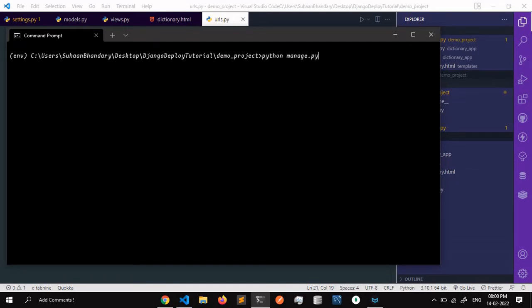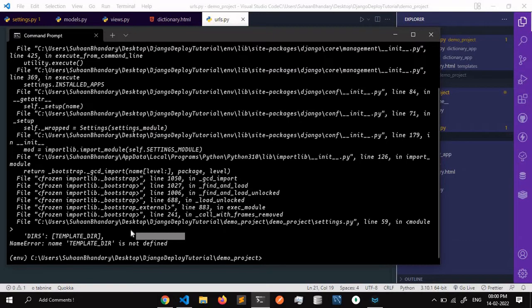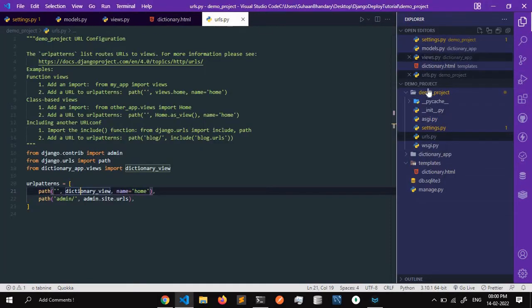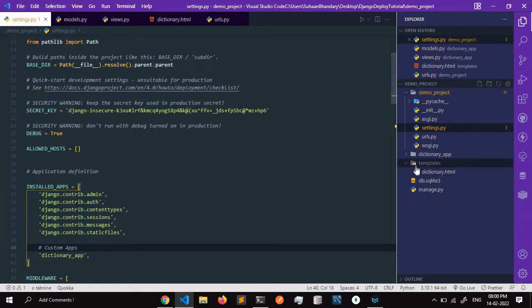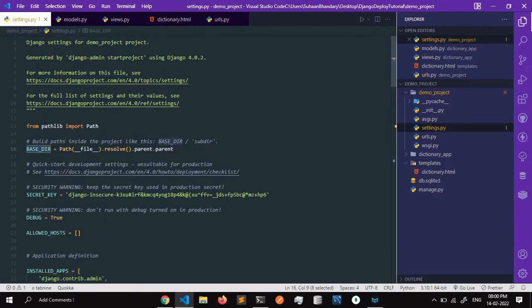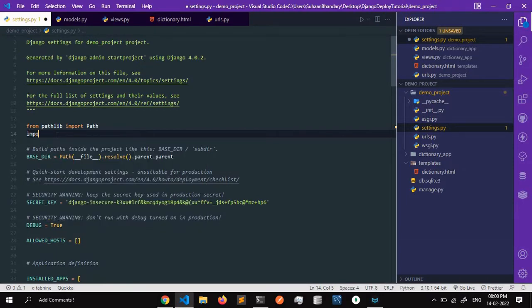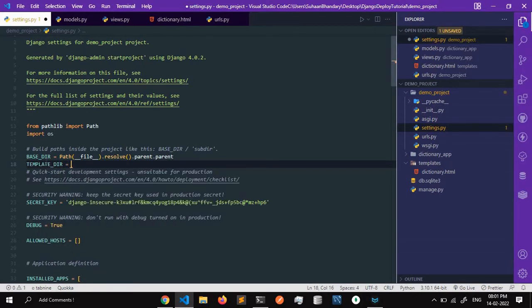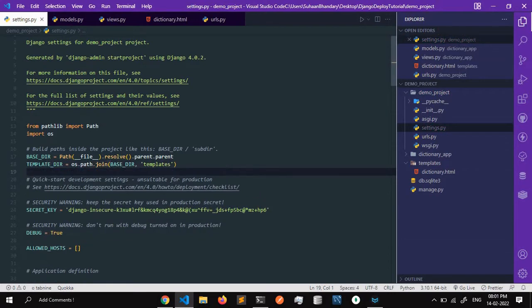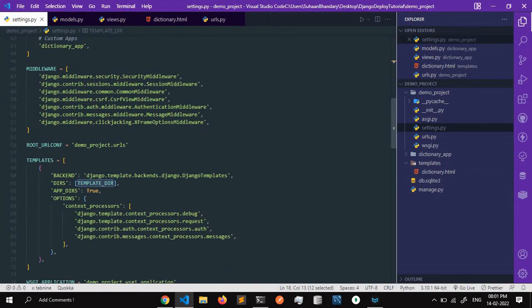So python manage.py runserver, and whenever we run the server we see here that in the settings.py we have to first define a template or a path to the template. So what is the path to the template? The base directory, and inside it templates. So go to the top where it says base dir and first import os. Template directory equal to os.path.join base directory and templates. Now after we get the template directory, scroll down, you will see this array called templates, and then paste the variable here, template dir.